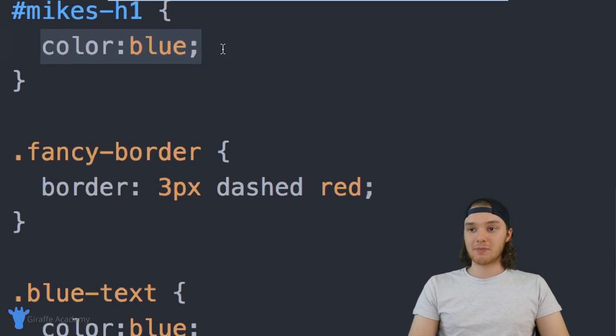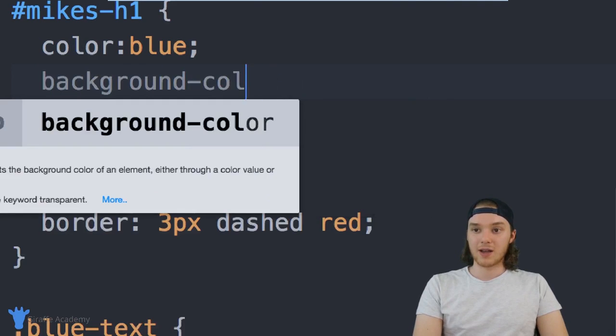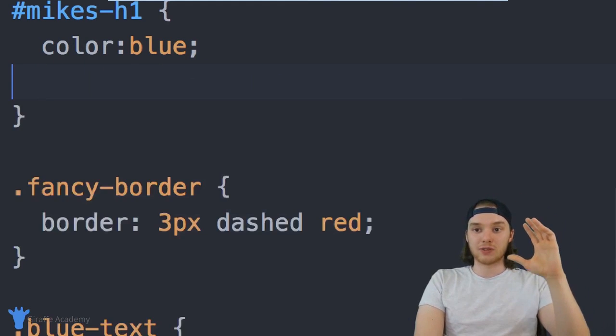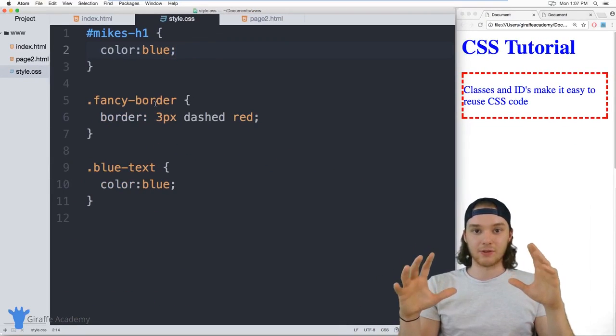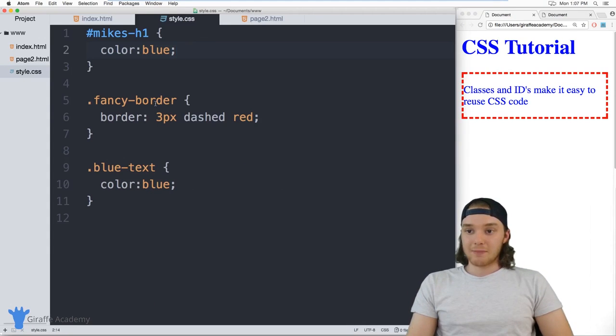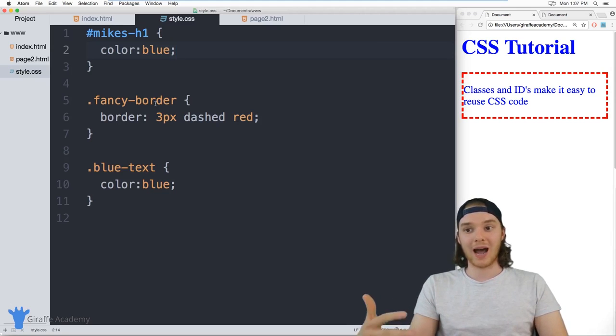And by the way, I could put as many CSS attributes in here as I wanted. I could give it like a background color. You know, you could put hundreds of different CSS attributes inside your IDs and classes. I'm just giving you some simple examples just so it's easy for you to wrap your head around it. But like I said, functionally, classes and IDs are essentially doing the same thing. I mean, the only real difference is that we can include more than one class in our HTML element, whereas we can only have one ID.